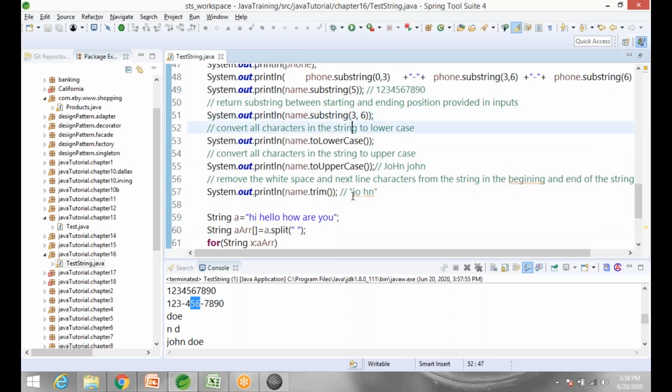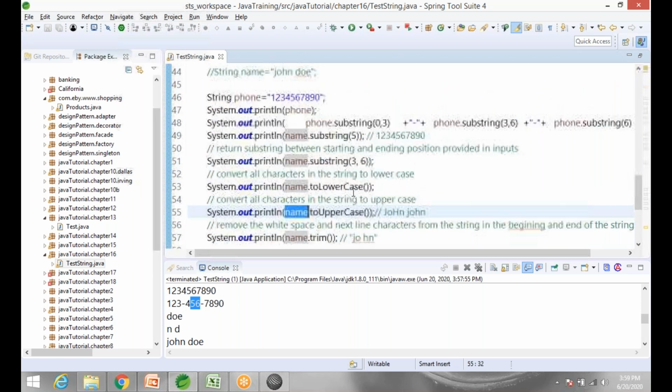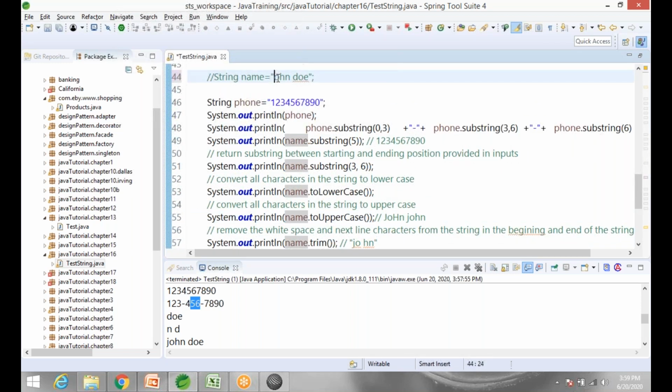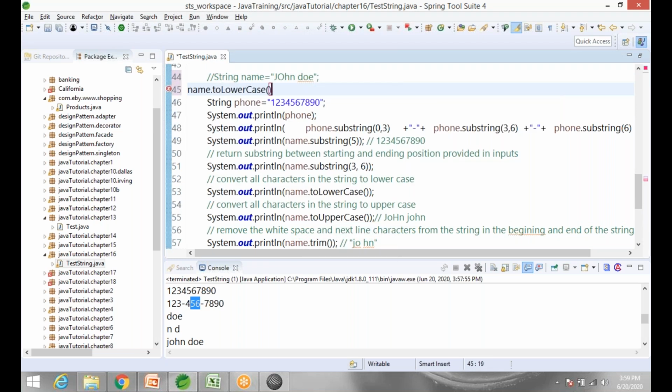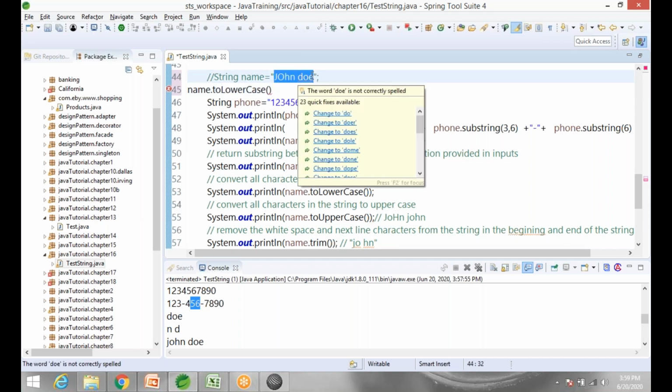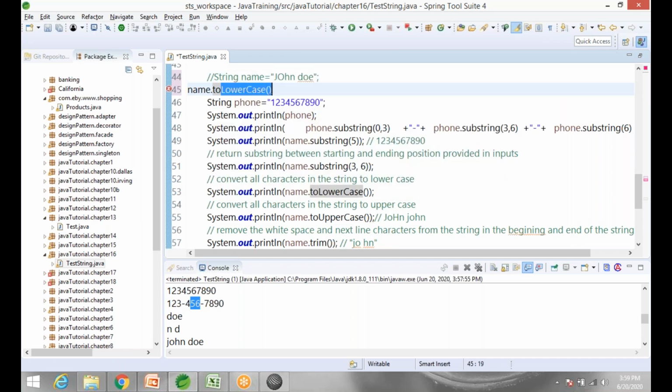All right. So here the next ones are toLowerCase and toUpperCase. Basically, whatever characters you have, it will convert everything to lowercase or everything to uppercase. Here, if the name is like this, just say name dot toLowerCase, and it will convert every character into lowercase. Make it uppercase, and every character will be uppercase.